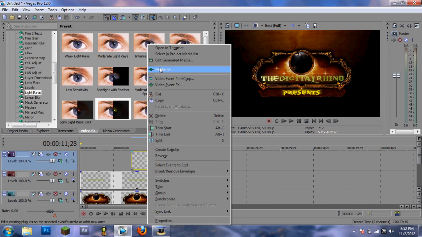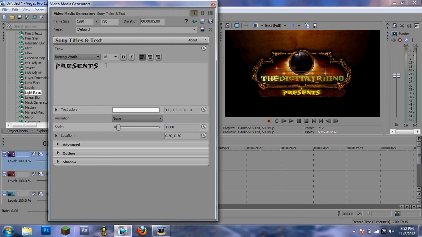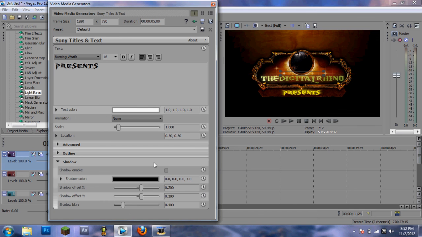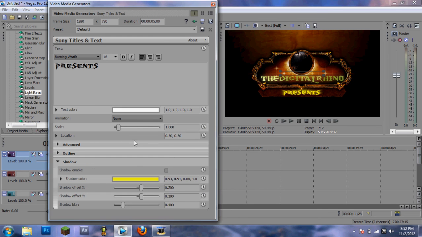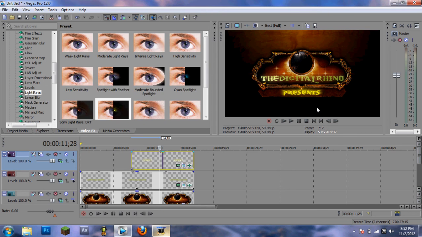Oh, what I forgot to do. I forgot to do the same thing that I did in the bottom, the digital rhino part, and that is the shadow part. You don't have to do this, but I like doing it a lot. So, I'm going to do it again. Let's do it yellow. 0, 0. Enable shadow. That's gonna add like a nice glow in the background. It's gonna make it a lot more shiny. Increase the radius, not the radius, sorry, the blur, the shadow blur. And there you go. This is looking good, but we are not done.